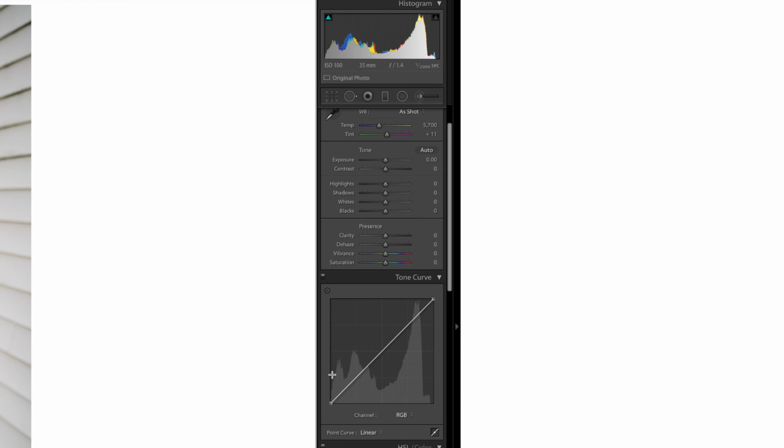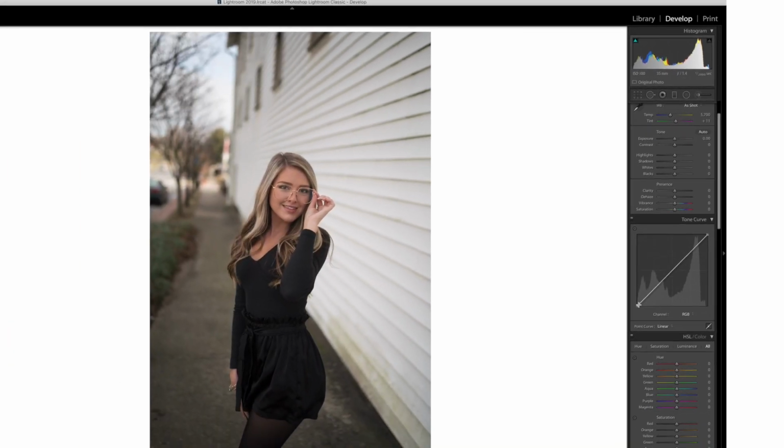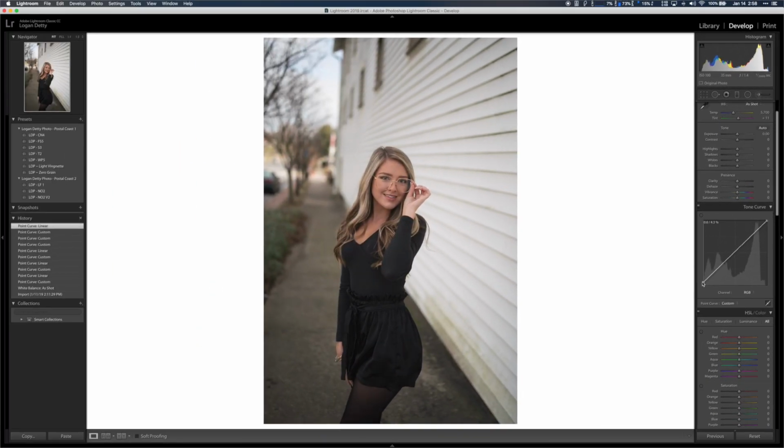The left-hand side of the image is going to be your shadows. The right-hand side is the highlights. Don't worry so much about the vertical aspect of these. I just want you to focus on what's going to happen to the histogram up top as we make these adjustments. So if I take this point at the bottom and I move it up, you can see that it'll move the tones all the way to the right, so it's making them lighter. But it does not affect the peaks and the valleys that are on this image.